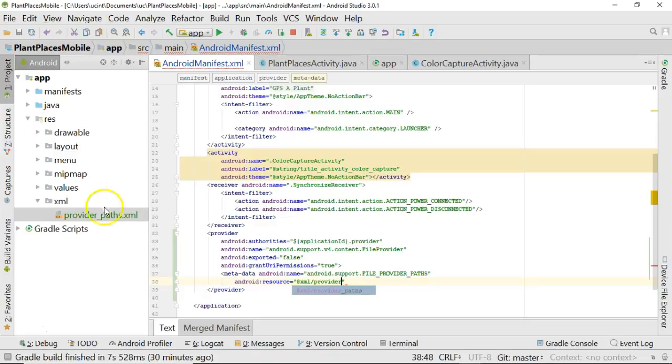What that's doing is simply referencing this file, and it's saying, oh, by the way, Mr. or Mrs. File Provider, these are the paths that you are allowed to access. So we terminate that tag, and then we save. Now, at this point, we are good with our file provider and also with the provider paths. We just need to now make use of this.